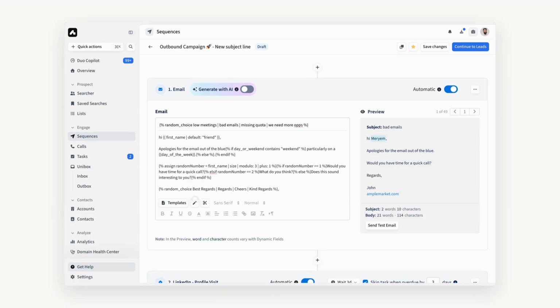For example, I'm using random choice, and random choice could be used for a smaller segment of an email. For example, the signature or the subject line. And so everybody that's in this email is going to get either one of those choices under random choice. For example, best regards, regards, cheers, and kind regards. Same thing in this example I have for the subject line. Everybody's going to get either an option of low meetings, bad emails, missing quota, and we need more ops.